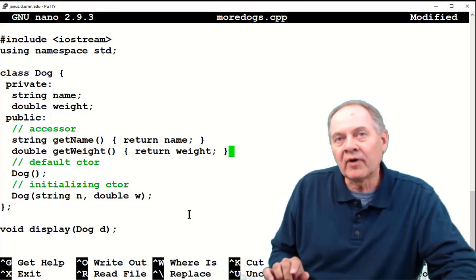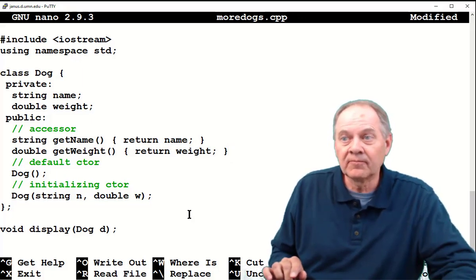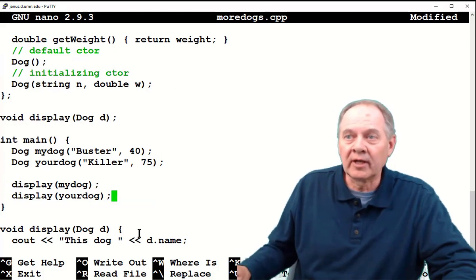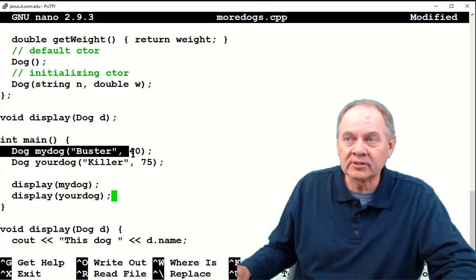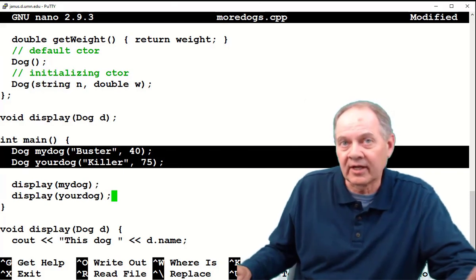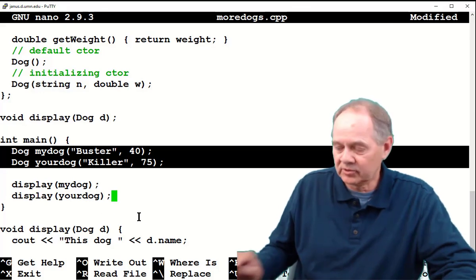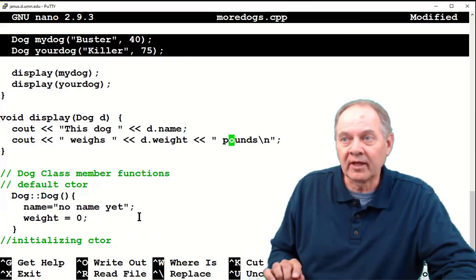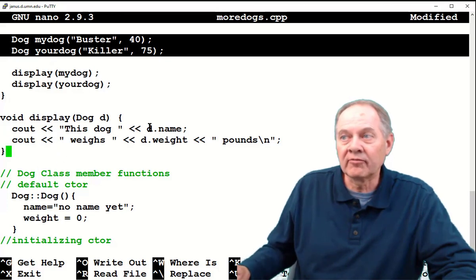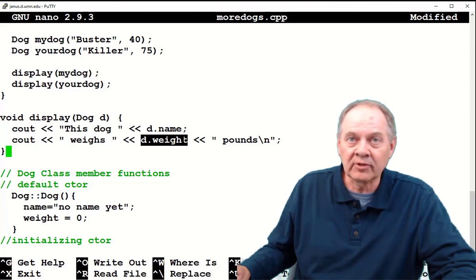So now what we provided for the client, for the main program, is a way to get at the data that's in those. We already created a program here where there were two dog objects, Buster and Killer. The data is there, it's in them, but the display function down below hasn't been able to get at any of that because the display function tried to directly reference these things and it can't because they're private. But we now know a way to get around that.